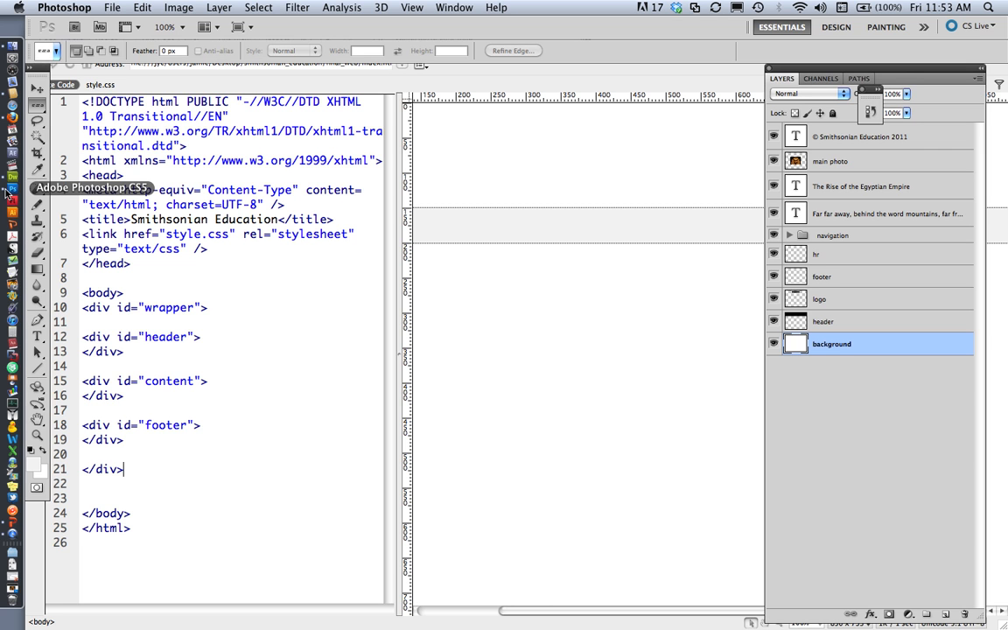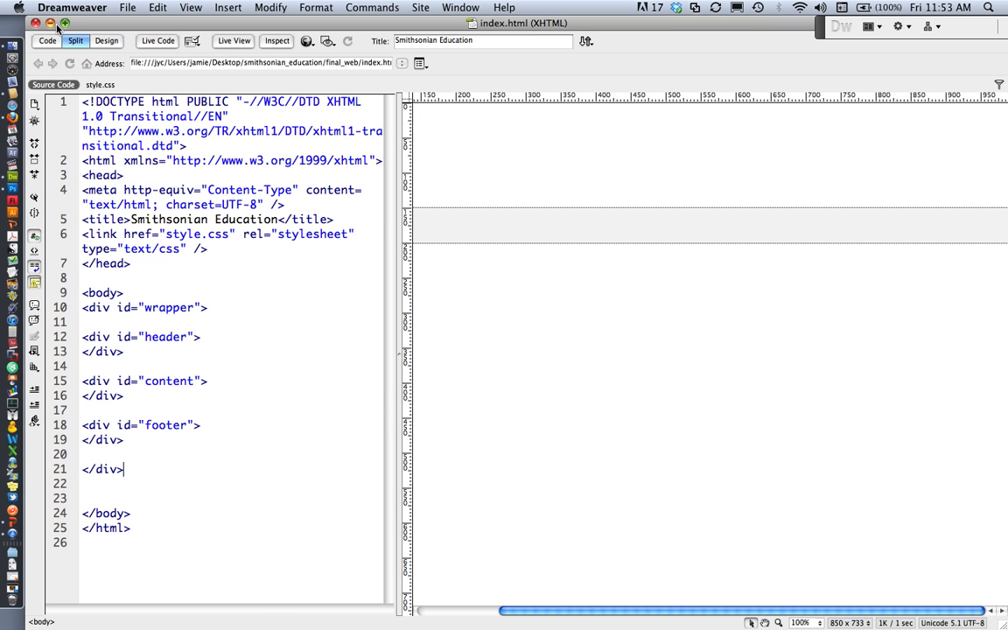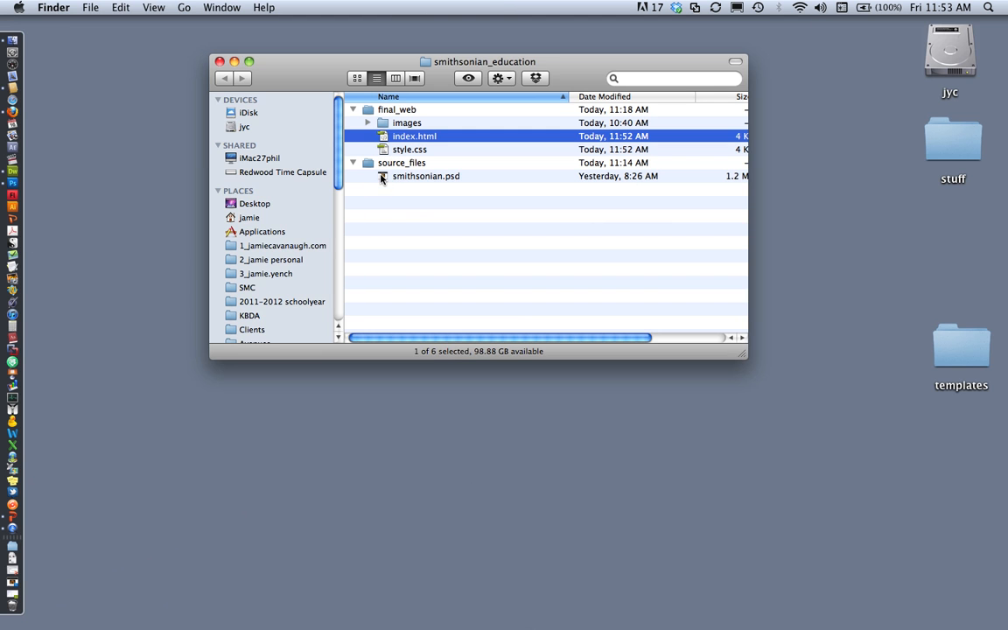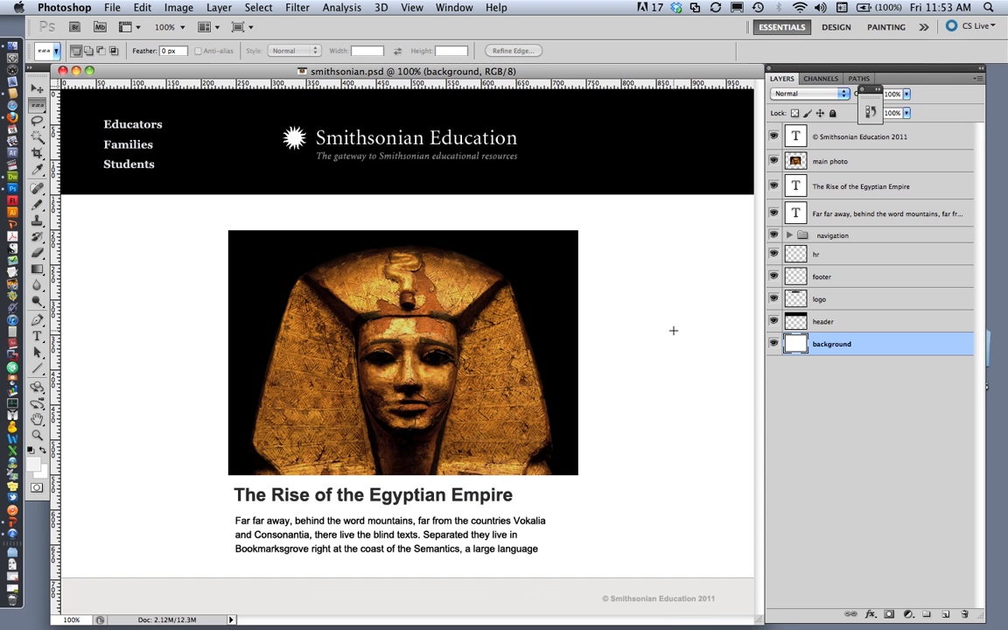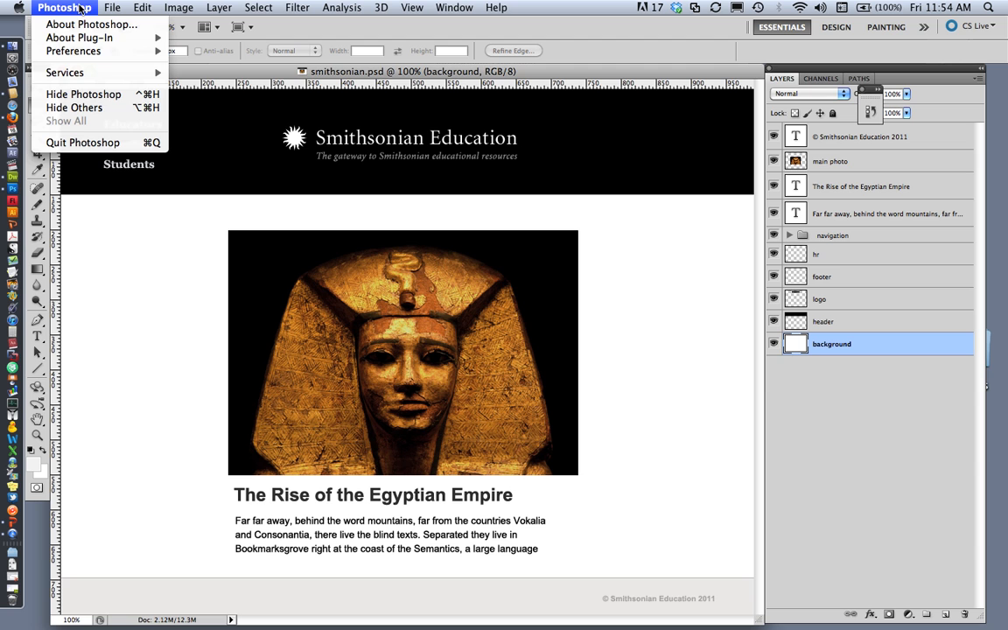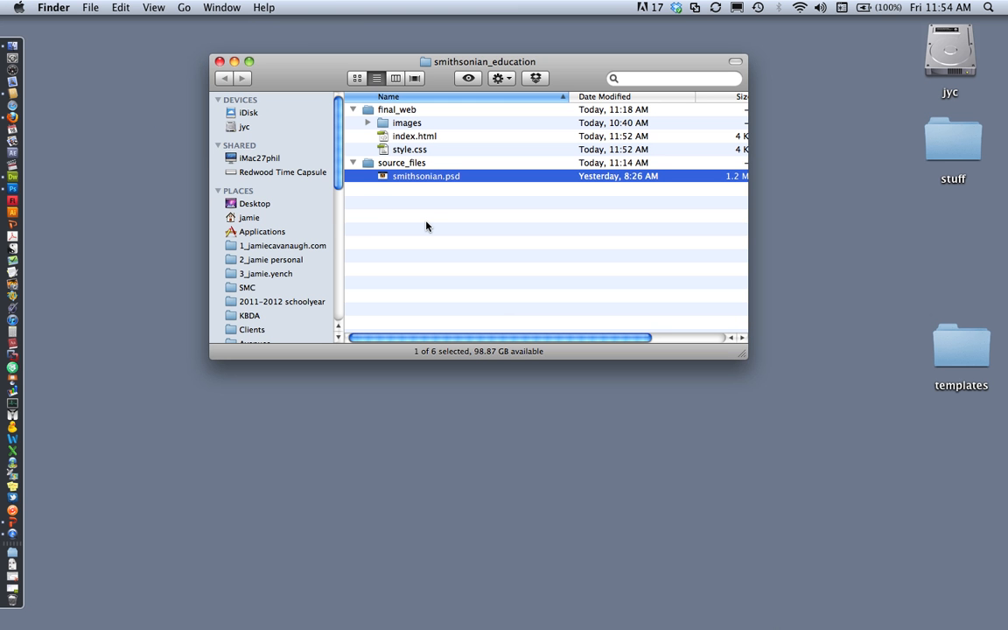So let's just review what our design looks like. Let's go ahead and take a look at our PSD file. We've got our header that has some navigation that we need to add. We have our content that has a photo, and we've got a heading, a paragraph of text, and then in our footer, we've got some copyright information. So that's the content that we're going to be adding in this part.